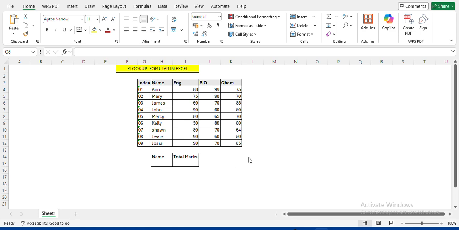And today I'm going to show you how to use the VLOOKUP formula in Excel. So today we are going to check the values for the total marks of each student. As you can see, we have 10 students with different scores in different units. You have English, biology, and chemistry. So I'm going to show you how to use the VLOOKUP formula.